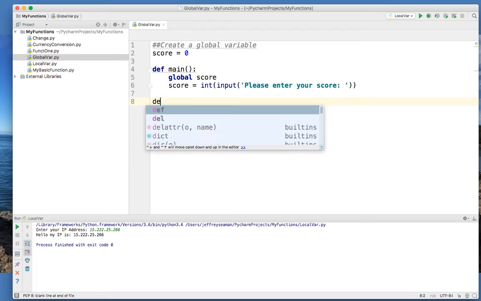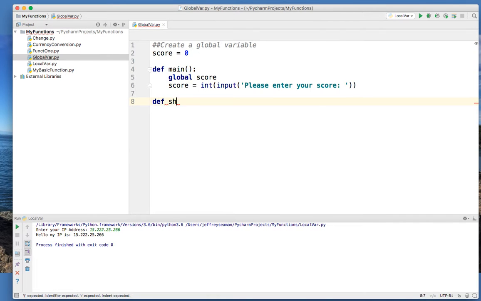Now we need to go down and define another function. We're going to call this show score.